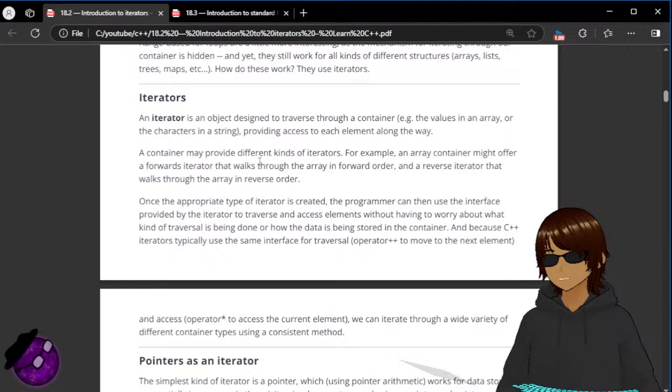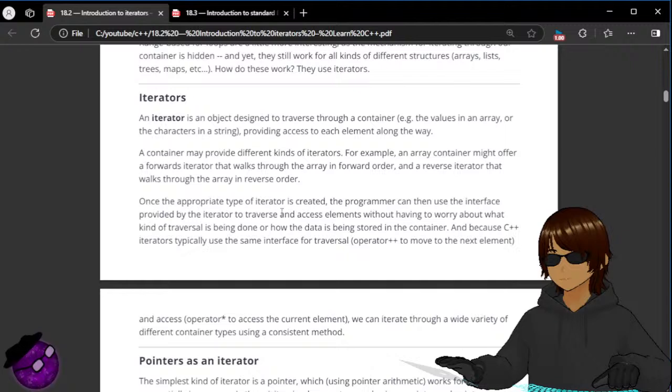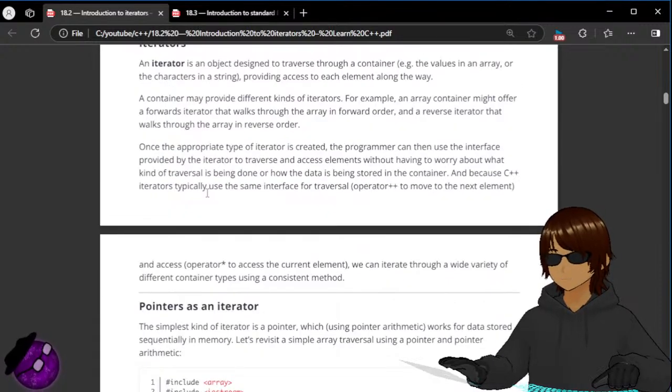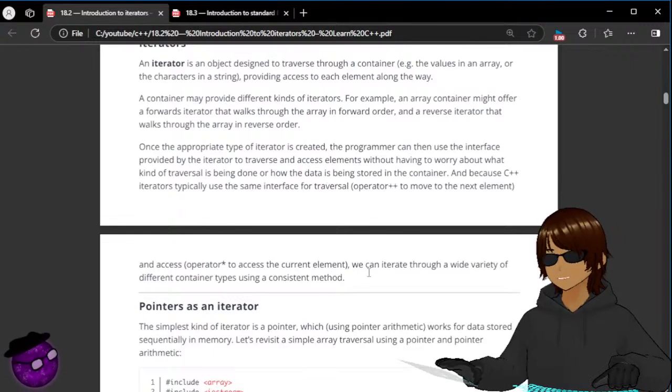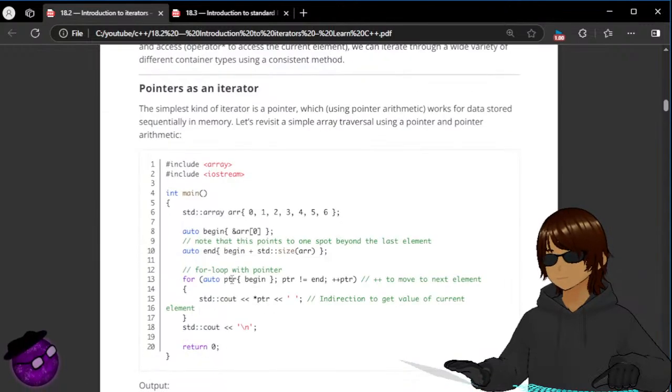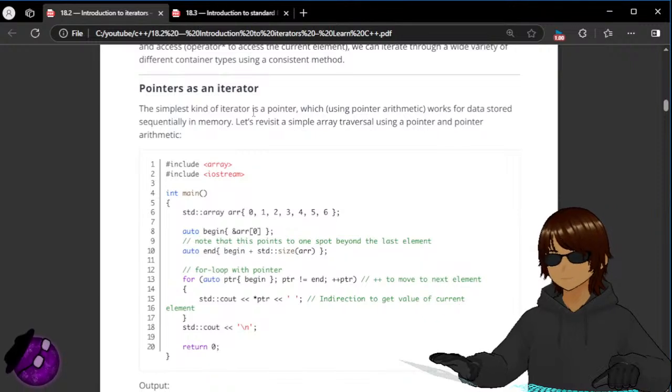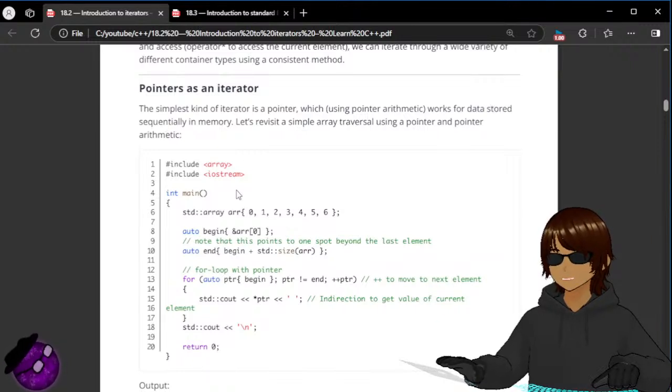Once the appropriate type of iterator is created, the programmer can then use the interface provided by the iterator to traverse and access elements without having to worry about what kind of traversal is being done and how the data is being stored in the container. And because C++ iterators typically use the same interface for traversal and access, we can iterate through a wide variety of different container types using a consistent method. The simplest kind of iterator is a pointer, which works for data stored sequentially in memory.